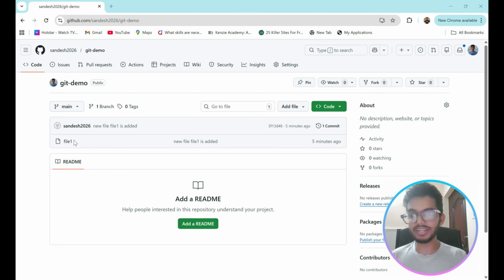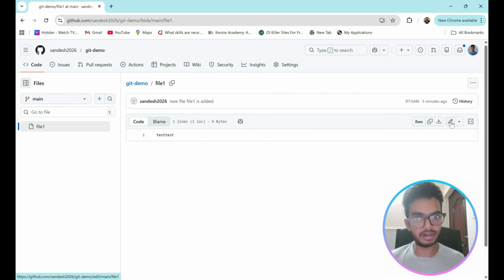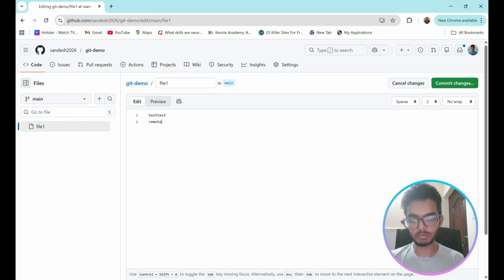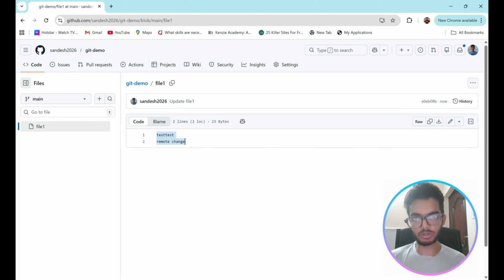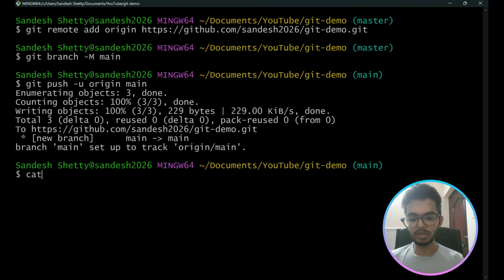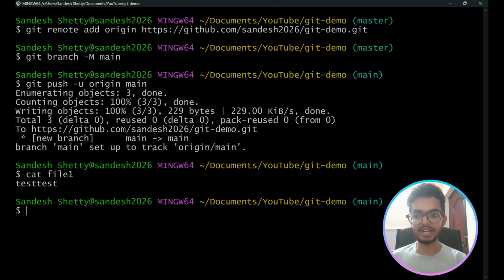Now let me modify this file in GitHub. Then I will try to pull that change into my local. Let me modify this file, file1. Edit the file. I will just add a remote change. Then commit this change. Commit changes. Now this is the content of file1. And if I go to my local and check file1 content, only this line is there. The second line is not there.